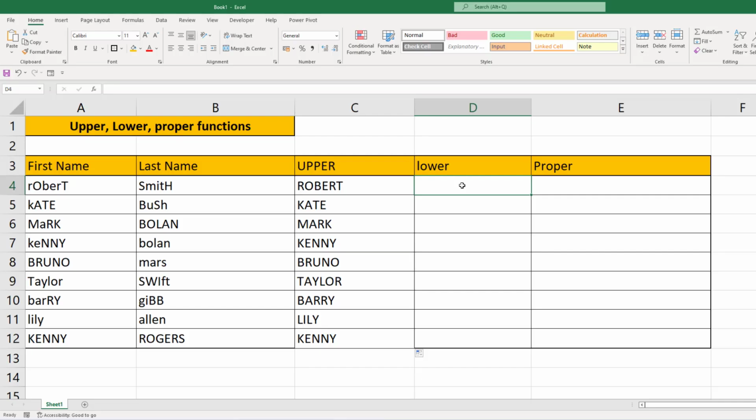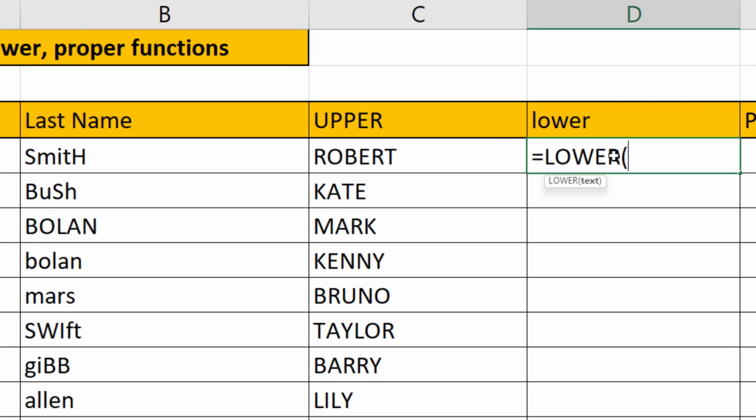The next part that we can look at is lower. If we press equals and start typing in lower, we can see that the function will come up. Pressing tab, we're going to look at Smith this time. So we can click into the text there. For this one you don't have to close the parentheses. At this point you could press enter, and we can see that that's got rid of all the capital letters within Smith.